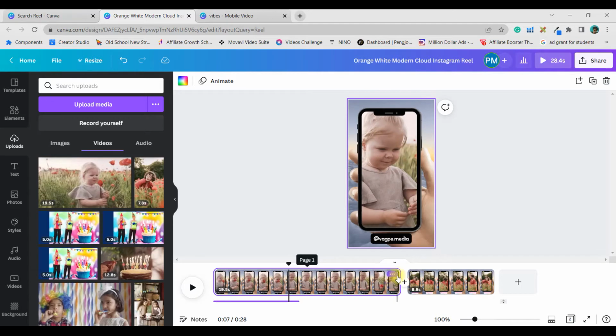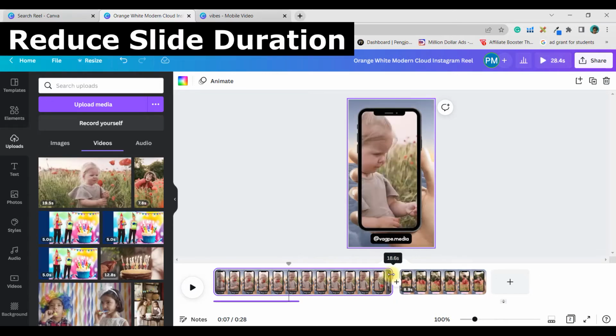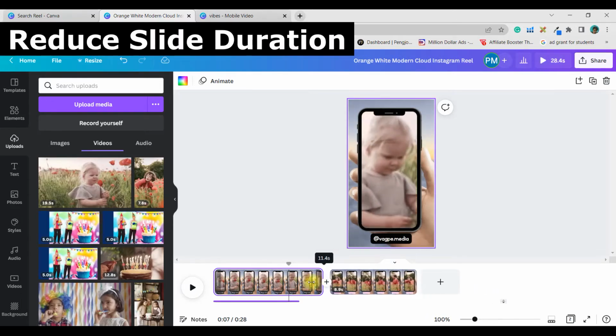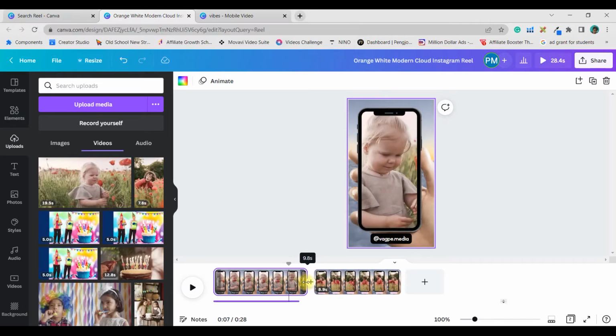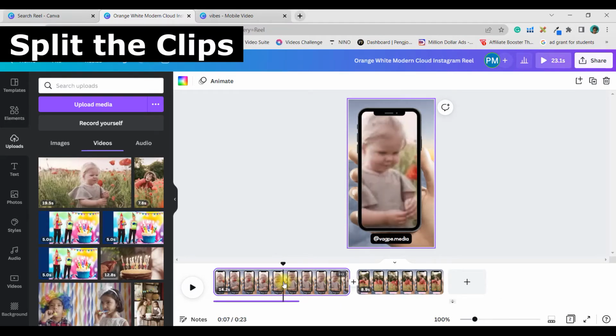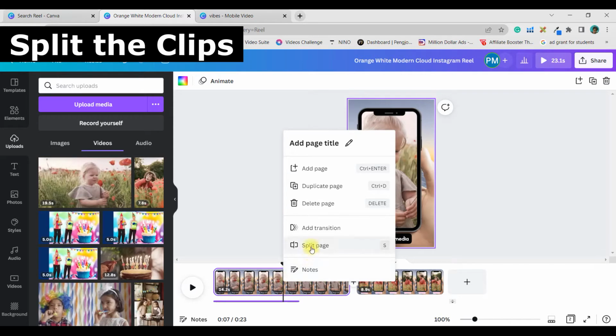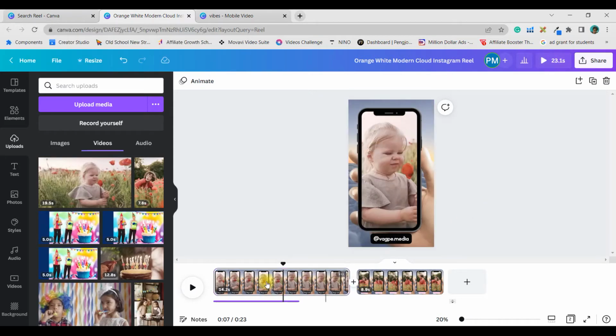Now I want to reduce the size. So one thing is I can grab it and reduce it till here, whatever I want. But or else you can select here, right click and split the page. If you want to select one certain part of this video and keep that, then you can do this.